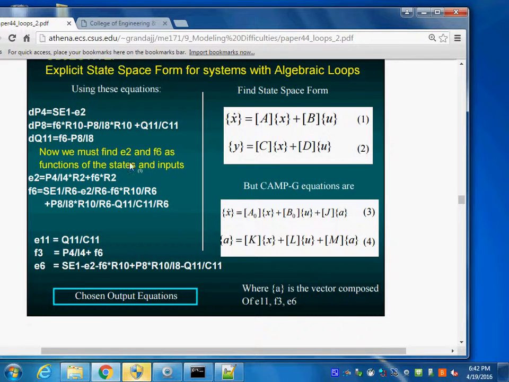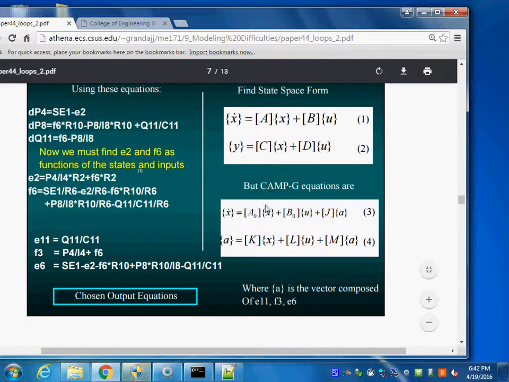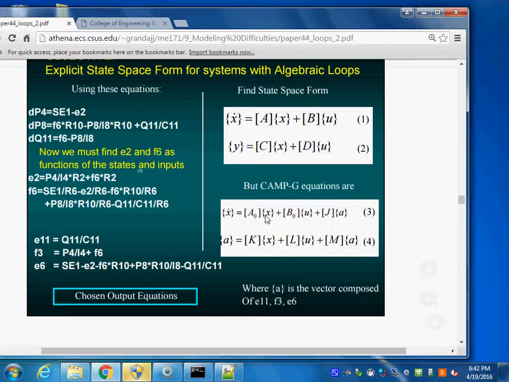The comment I'm making here says now we must find E sub 2 and F sub 6 as functions of the states and the input. If you do that, then we'll be able to set up the system in matrix form just like you see on the board. So what I'm saying is that when you have a derivative form on the equations, you have the matrix A, matrix B, but you have something else in here, this J.